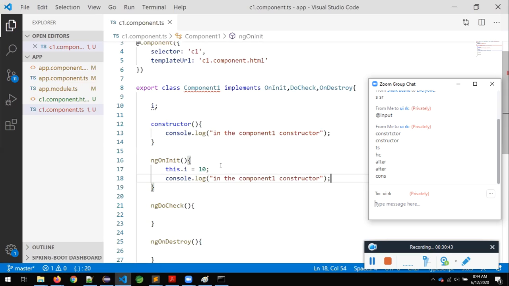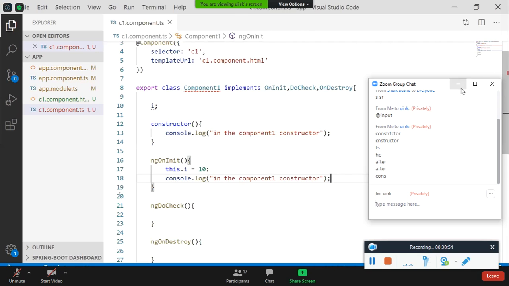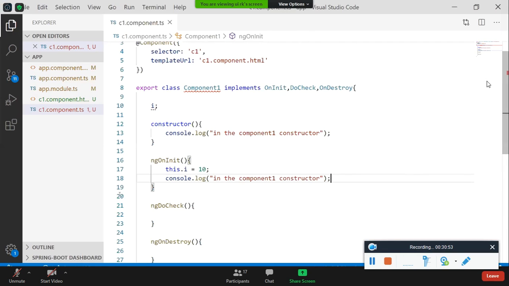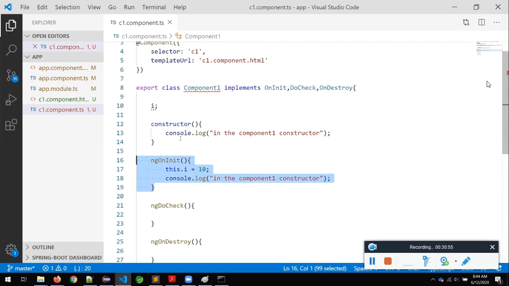Very good, sir. Which one will be called first? Constructor will be called first. So right now, this is also a method. It is also a function. Think like a function. According to the TypeScript language, which one will be called first, sir? Constructor. Then only the function can be accessed.